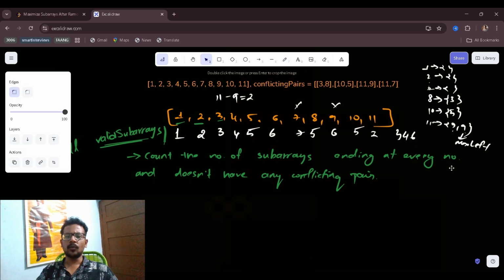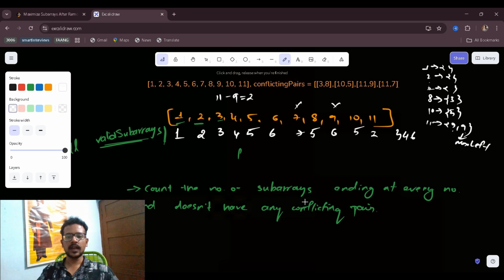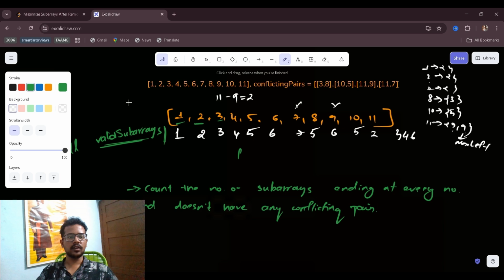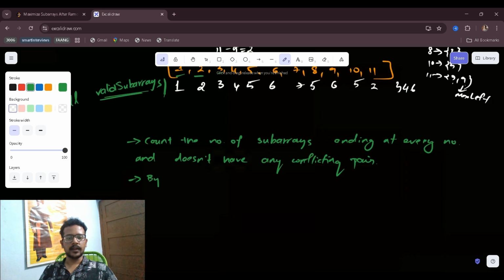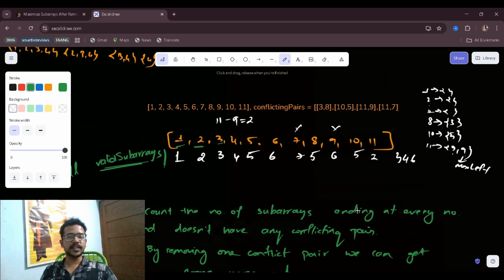But why did I get all this? I just got all those valid subarrays. What I need first is that by removing one conflict pair, we can get some more subarrays. Let us take an example.